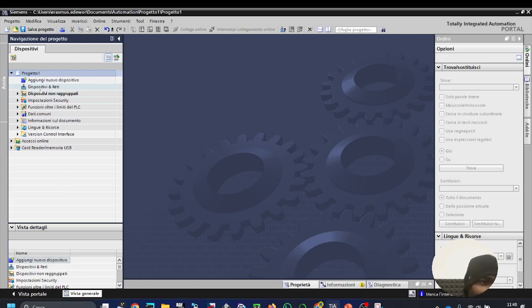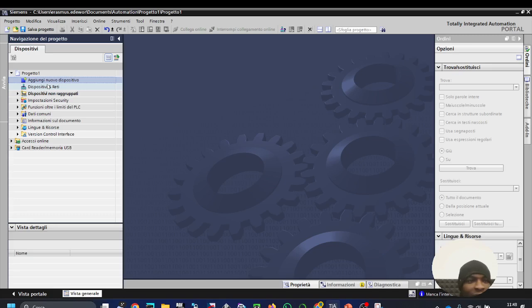An empty project looks like this. Unfortunately, this one is in Italian. I think I have to change language. So an empty project looks like this. There's absolutely nothing. There is no PLC system. There's no HMI. There's no drive. What do you do? You come to add devices.